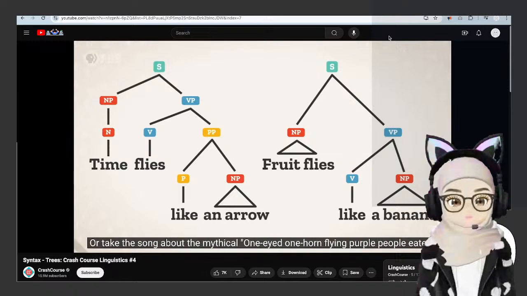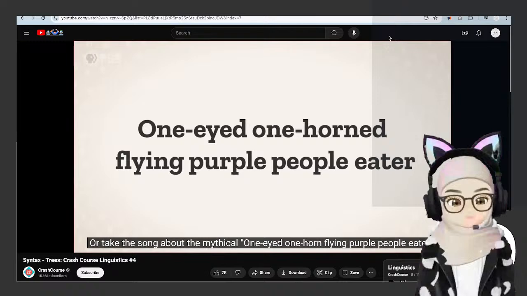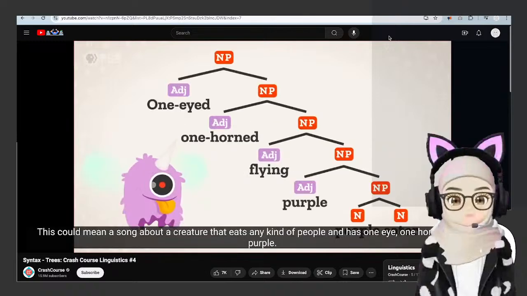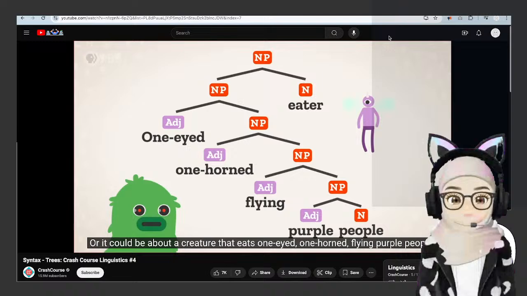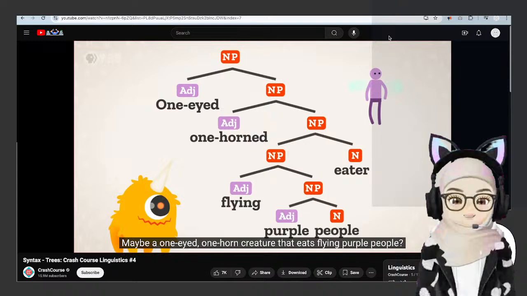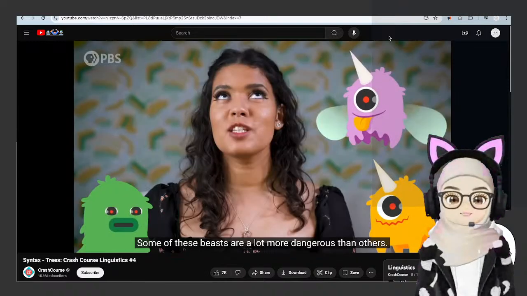Or take the song about the mythical one-eyed, one-horned, flying purple people eater. This could mean a song about a creature that eats any kind of people and has one eye, one horn, flies, and is purple. Or it could be about a creature that eats one-eyed, one-horned, flying purple people, or something in between. Maybe a one-eyed, one-horned creature that eats flying purple people? Some of these beasts are a lot more dangerous than others.